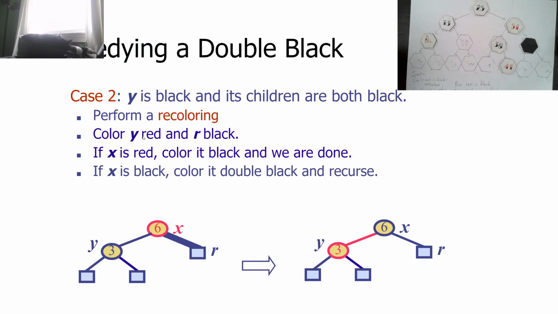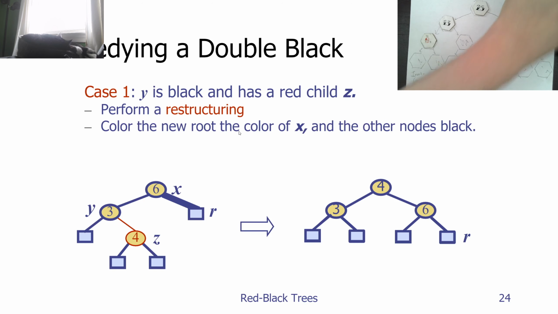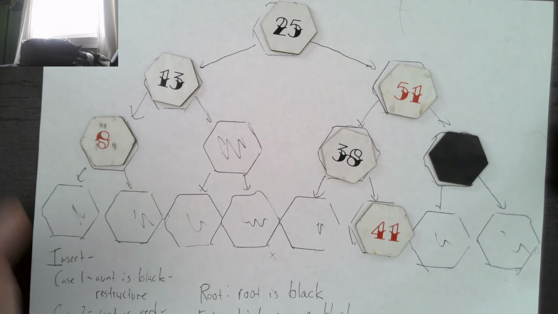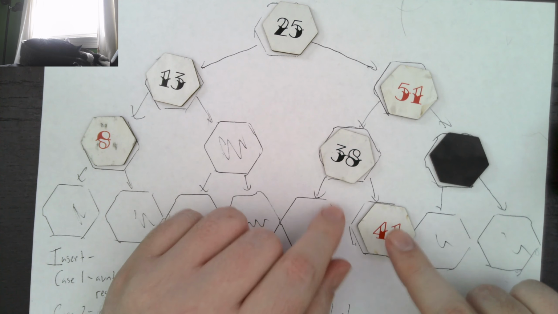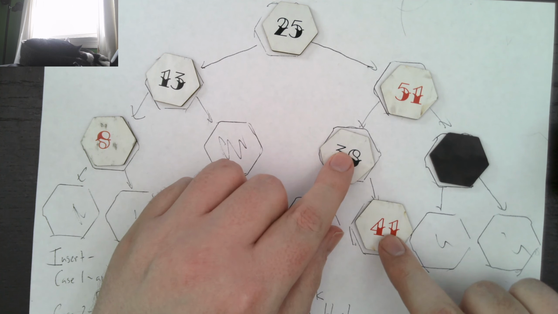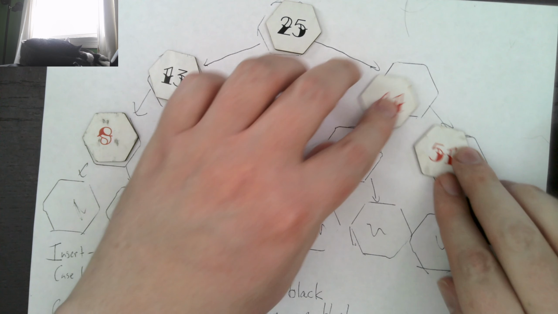Now we look at our sister and we say, is it black and both its children are black? No. Is it black and has a red child? Then we perform a restructuring. We're going to look at these nodes and say, okay, so this is the middle value. So I'm going to rotate left and then I'm going to rotate right.